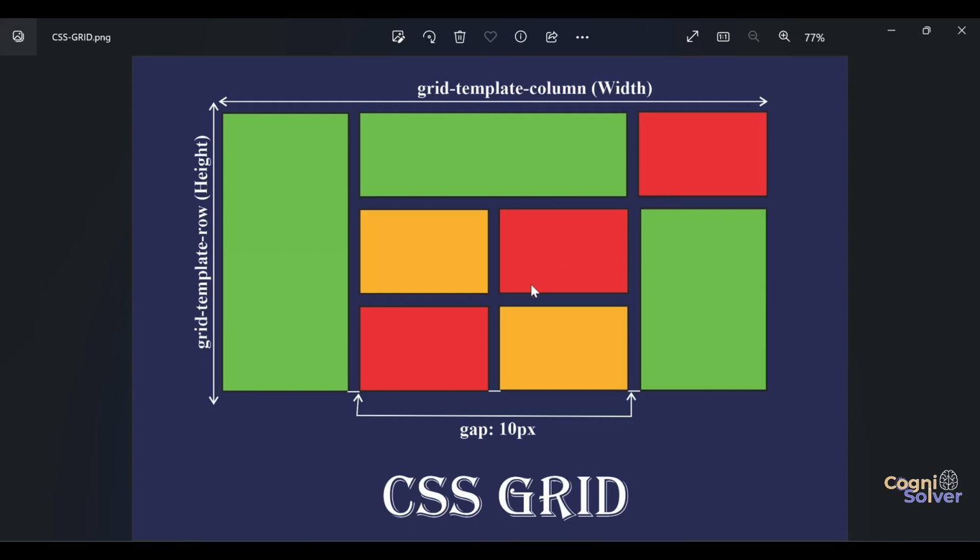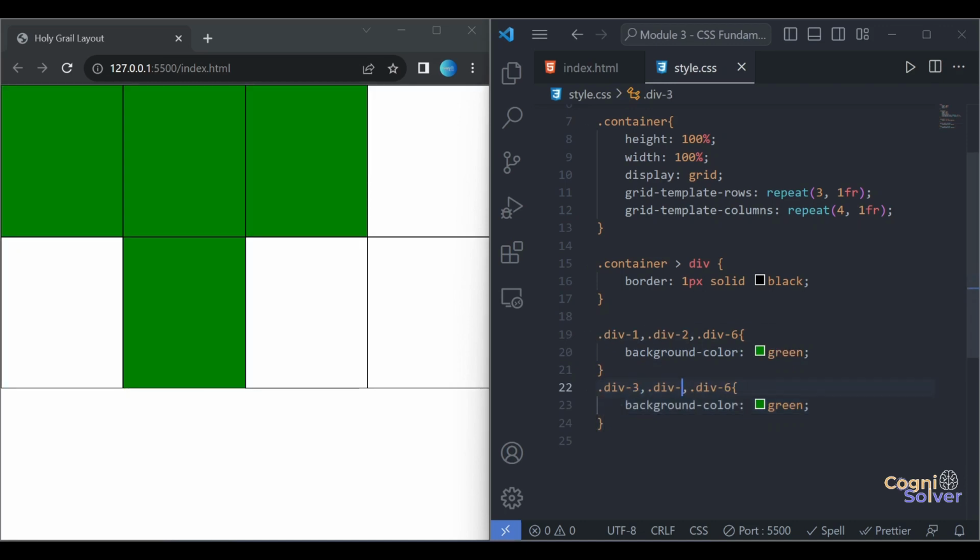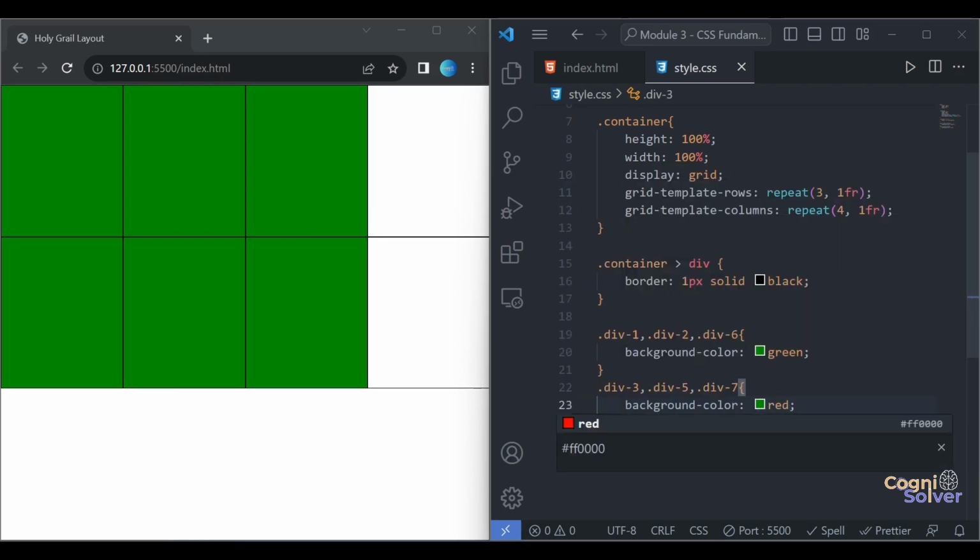So 3, 5 and 7 have red colors. So we'll just copy this line. We'll say 3, 5 and 7, give them red colors.